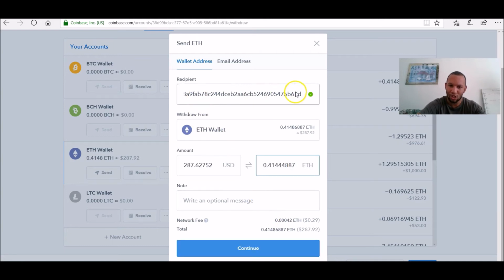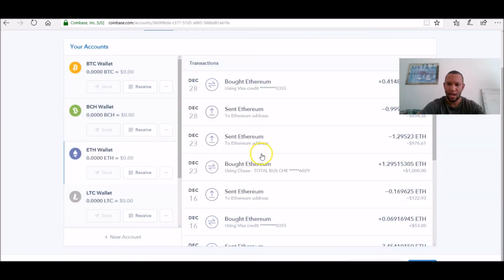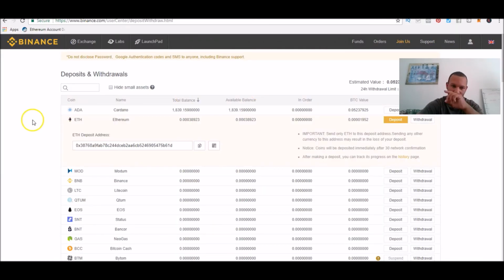You're going to make sure that this address is correct. Double check it because if you screw up, I have no clue how you would undo that at this point. So double check everything, and then you're going to click continue. Double check again and press confirm. And my transaction is on the way. My transaction will basically reach here in a few minutes. Maybe after 5 or 10 minutes, you want to refresh the Binance screen, and eventually your Ethereum balance is going to show up there.